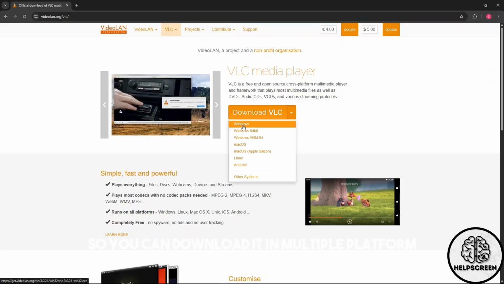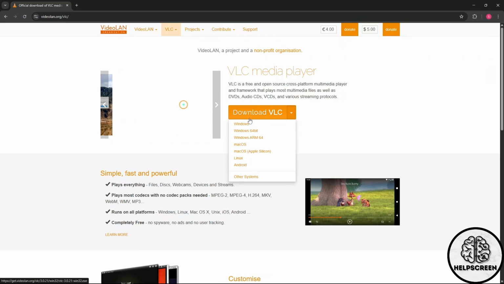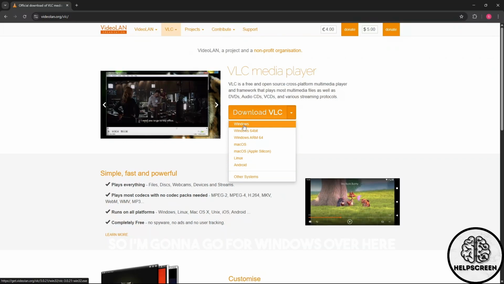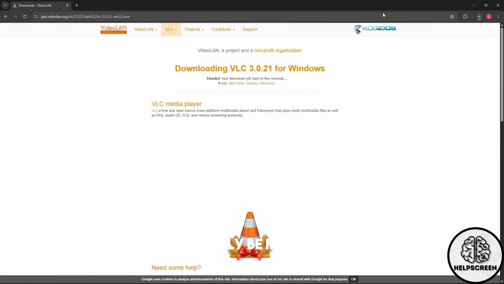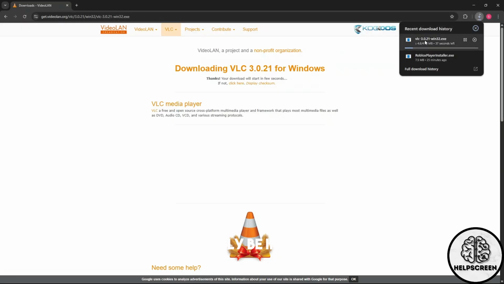So you can download it on multiple platforms. I'm gonna go for Windows over here. And from here, it will automatically be installing onto your PC. Just simply wait for it to load up.